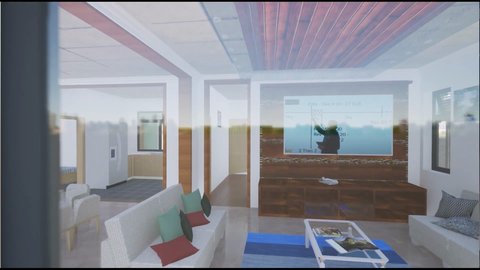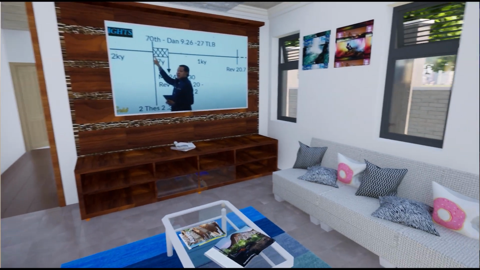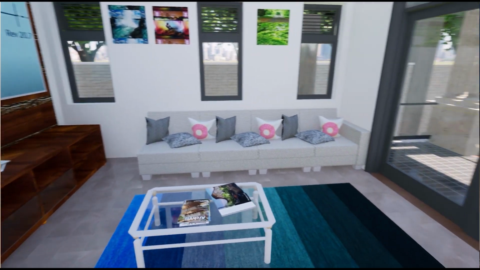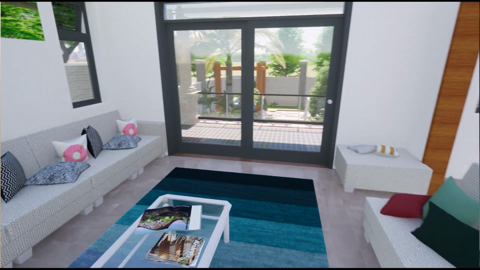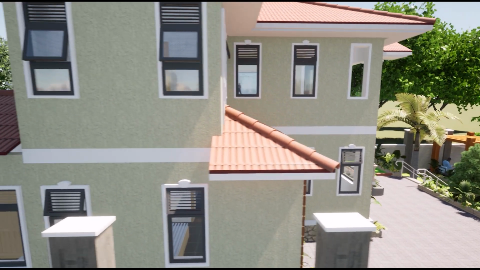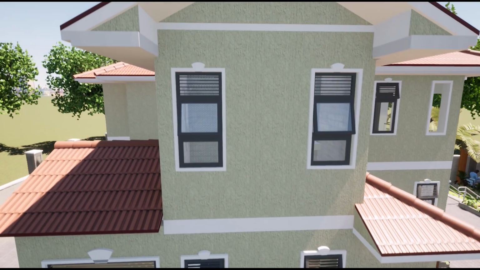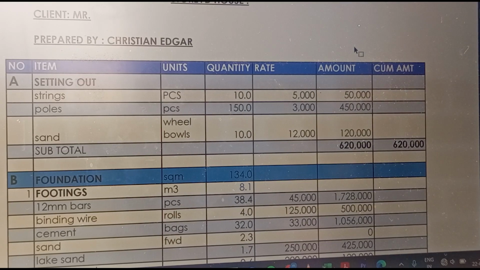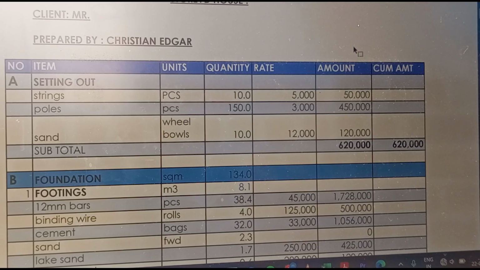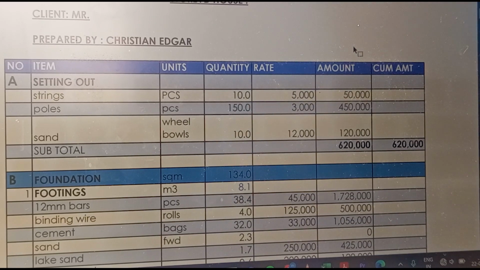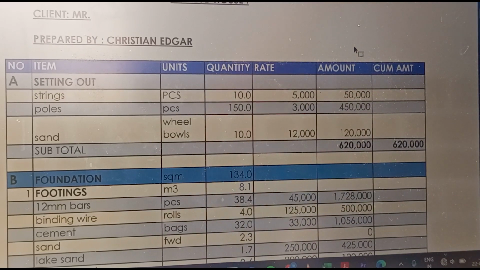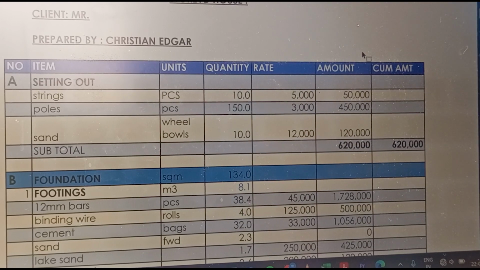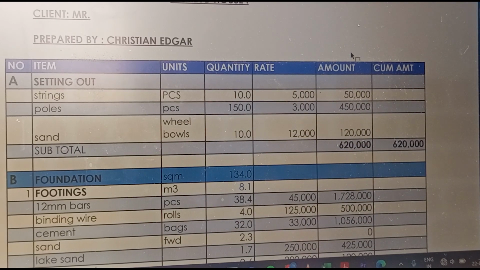Now, the sizes of the rooms, with the sizes I mean the dimensions of the rooms, are what determine how much quantity of material that you require to build a certain house. Yes, please take note of that. So let's see our material schedules that consists of the quantities of the materials that are required for us to build this particular house. Now, in this material schedule of ours, we have phased the house in 2 phases.